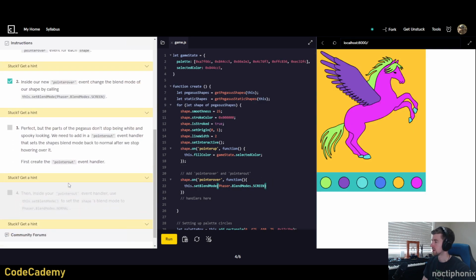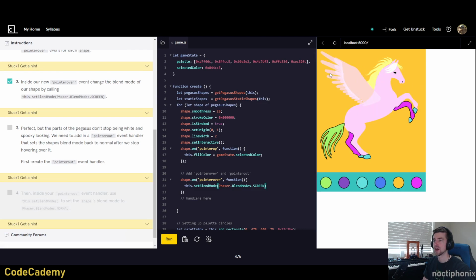Cool. Perfect. But the parts of the Pegasus don't stop being white. Ah, okay, I see. So the pointer over is working, but when you move your cursor away, it's still white. It still has that screen blend mode. Okay, so we need a pointer out event handler that sets the shape's blend mode back to normal after we stop hovering over it.